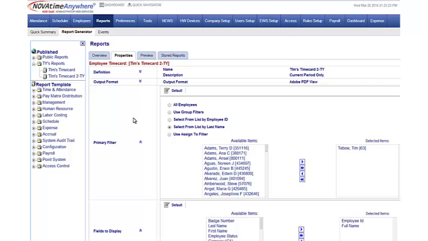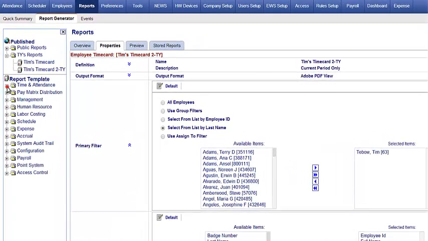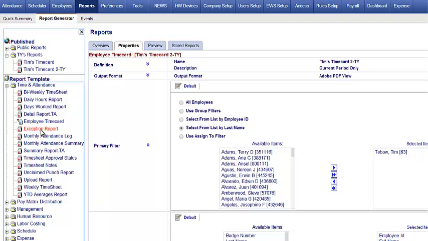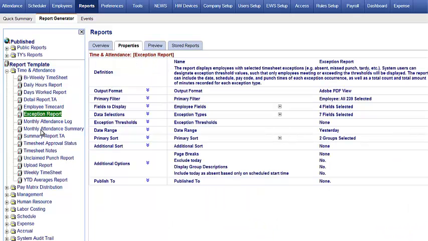Okay, that was a basic time card report. I'm going to show another example of a report called the exception report. So within the time and attendance category, I'm going to expand exception report. This is a powerful tool that can be used between supervisors to help manage the data within the NovaTime system.